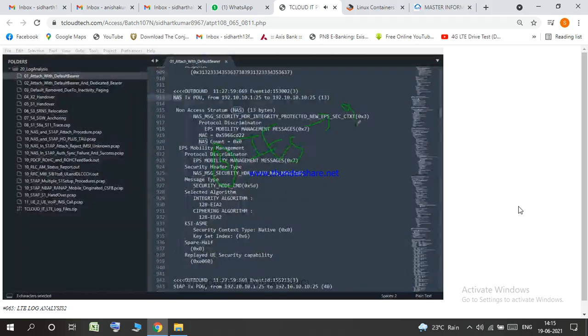Two IEs are IDs: eNodeB S1AP UE ID and MME S1AP UE ID. And the one information element is going to be this NAS message itself. So totally it will be having three IEs. In the downlink, we will have three IEs. Uplink will have five IEs, including which tracking area and which cell the mobile is present under.